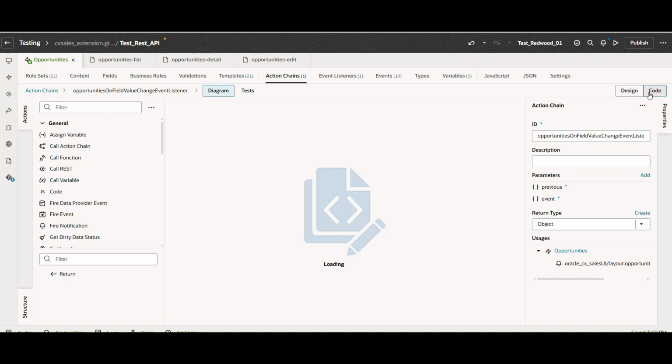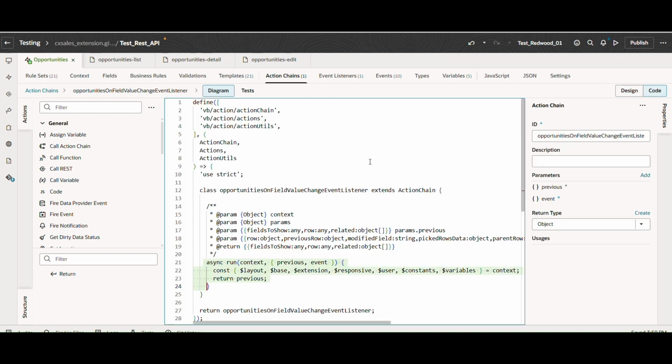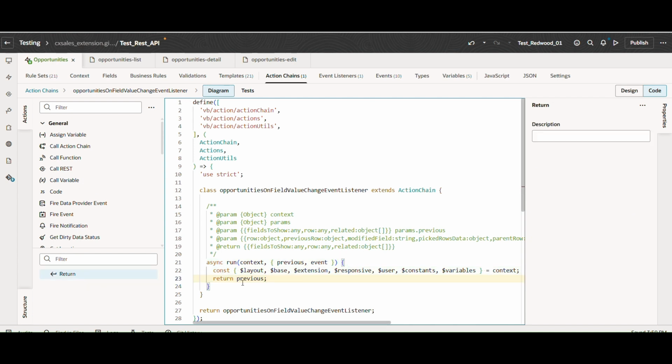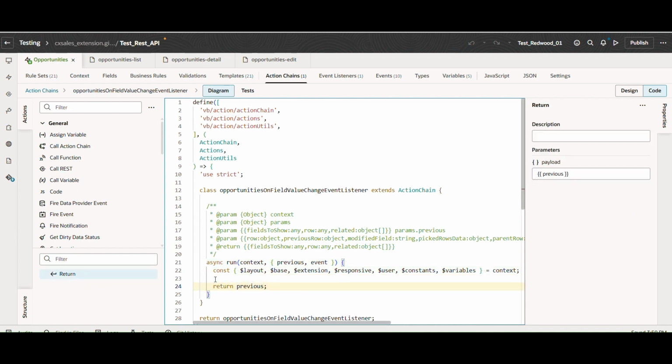So let's click on the code. There are a lot of functions here, and one by one we are discussing everything. Fire notification we already discussed. Call variable we discussed. Assign variable we have discussed. Today we are discussing the call REST. Same as we did before, we will delete this one and add our code.